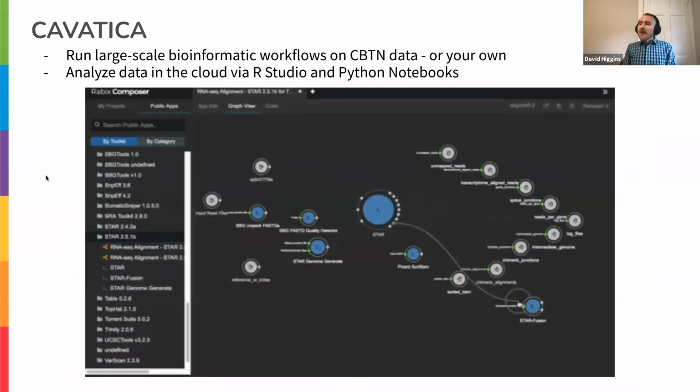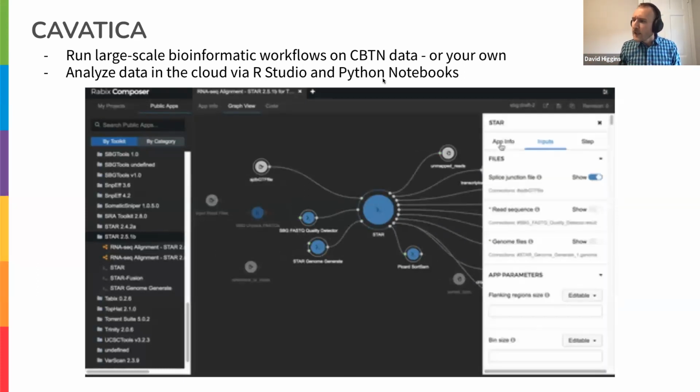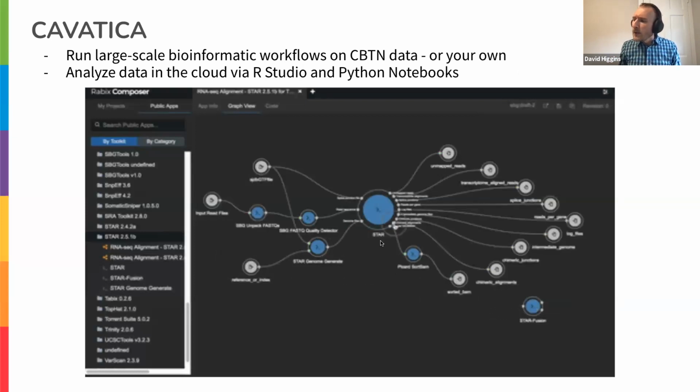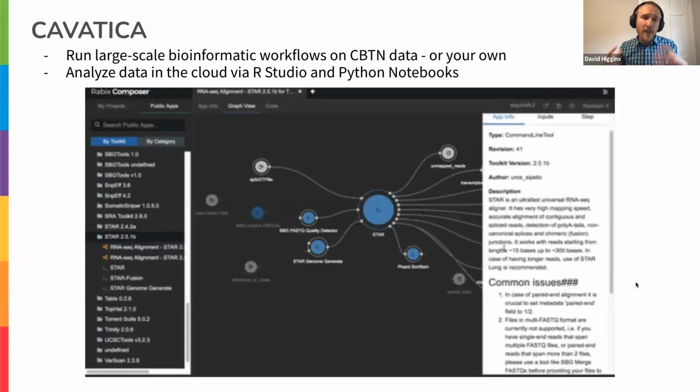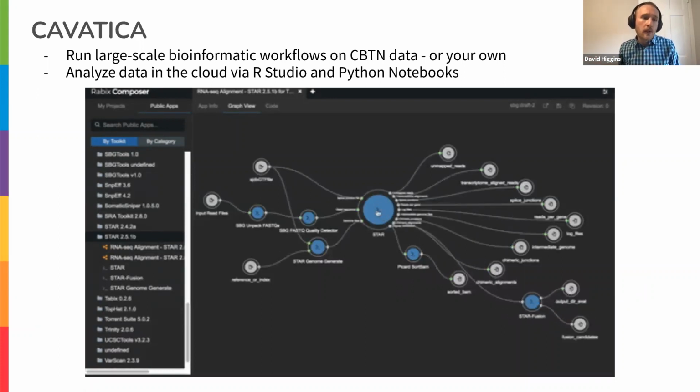The third tool I want to talk about is CAVATICA. So CAVATICA is our very large-scale bioinformatic platform, and it allows you to run these big bioinformatic workflows in the cloud. So I think here we've got an RNA-seq workflow where we are running STAR, and then we're going to pass that on to STAR Fusion. So it allows you to run these big software tools to do these kind of big data alignments and variant calling and that sort of thing that you might be doing already in the cloud or perhaps on a local high performance computing cluster at your own institution.